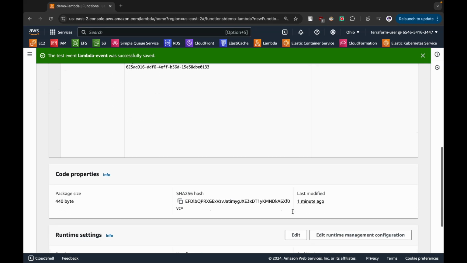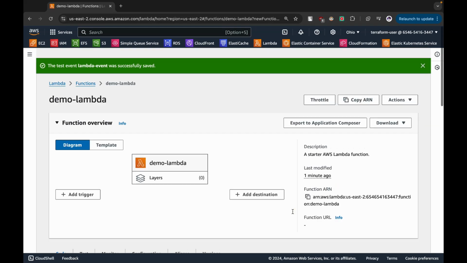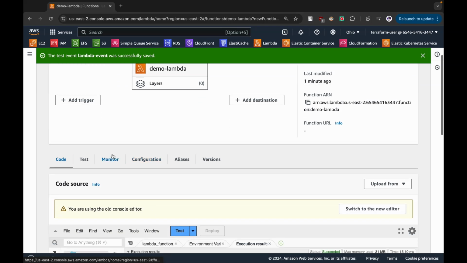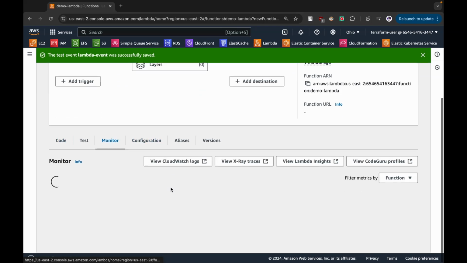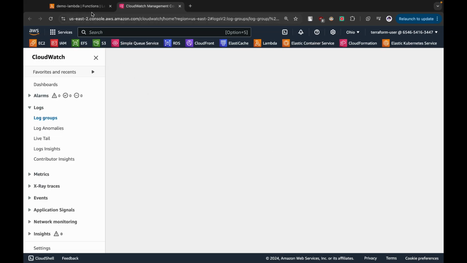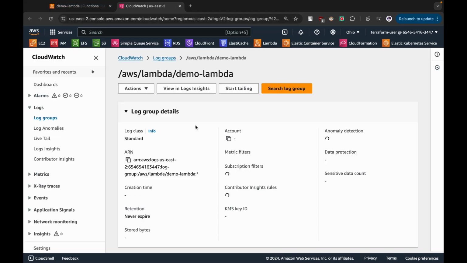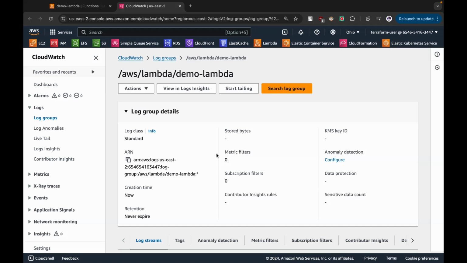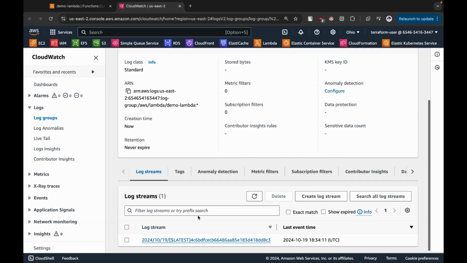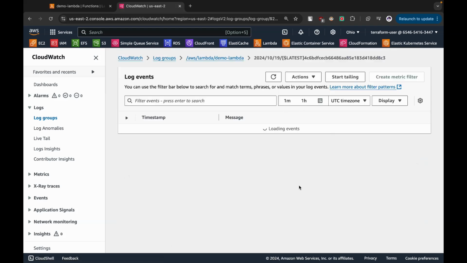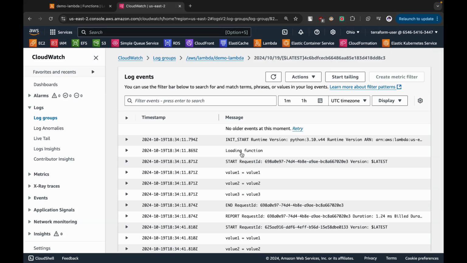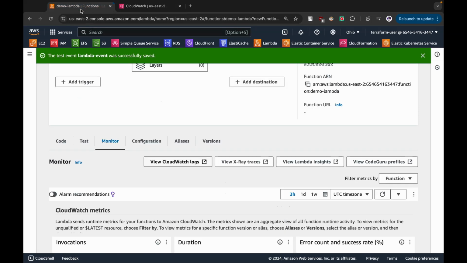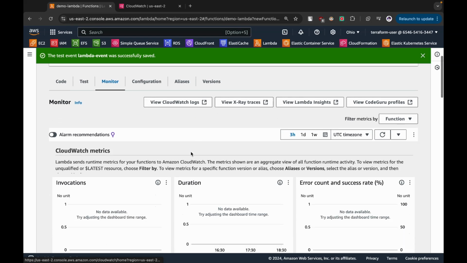If you want to check the logs for this one, you can just go to monitor and click on view CloudWatch logs. There is one more thing that I wanted to highlight over here. So let me just cover this CloudWatch log thing. Just go on this log stream, and here you'll get all the logs which have been triggered through that Lambda, right?